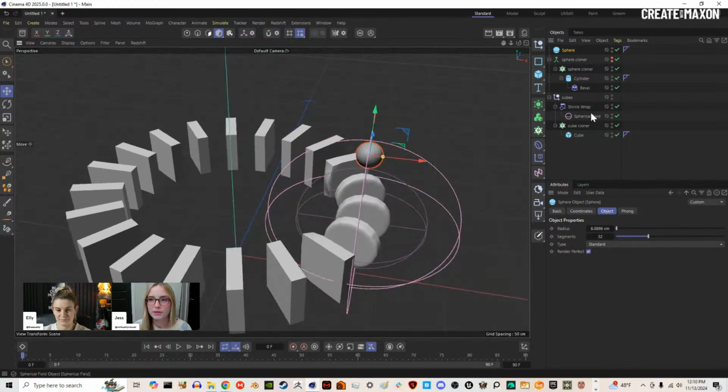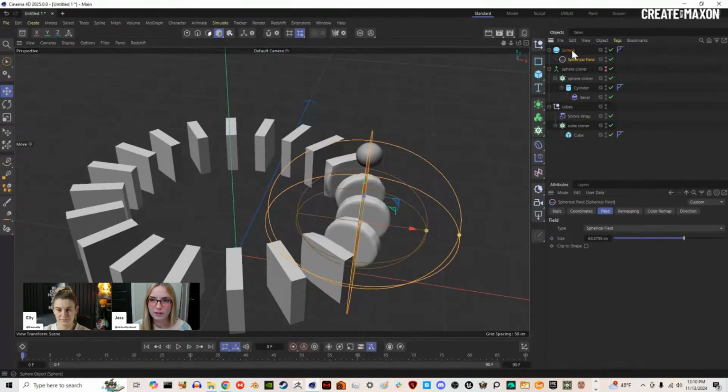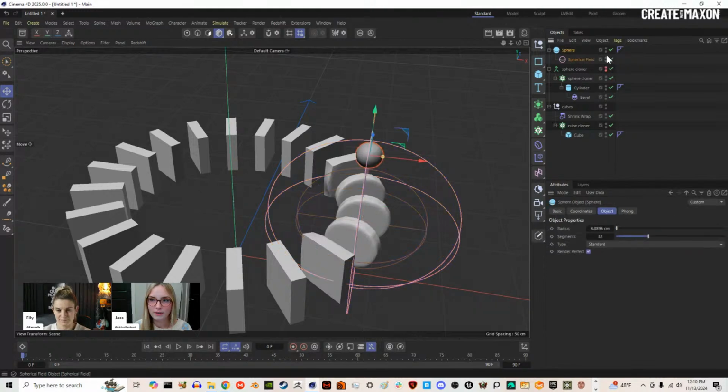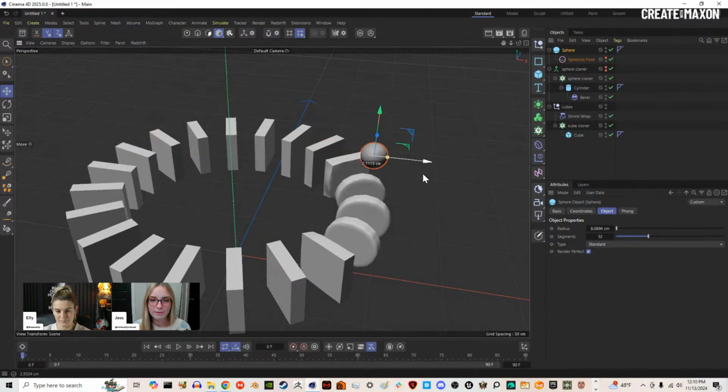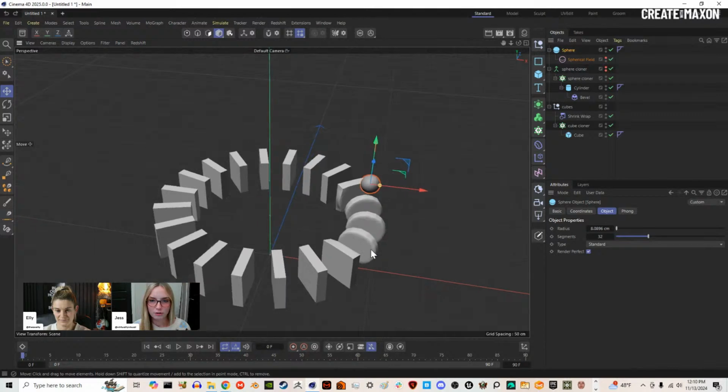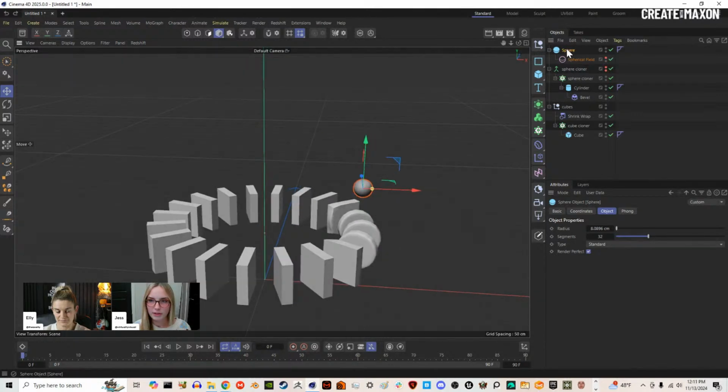Then I can grab our spherical field in the layers and make that a child of our sphere. Let me also hide the spherical field. Now, no matter where I move my sphere, that field is going to move with it. So we've got our controller for the effect set up here. I'm going to rename our sphere to field controller.